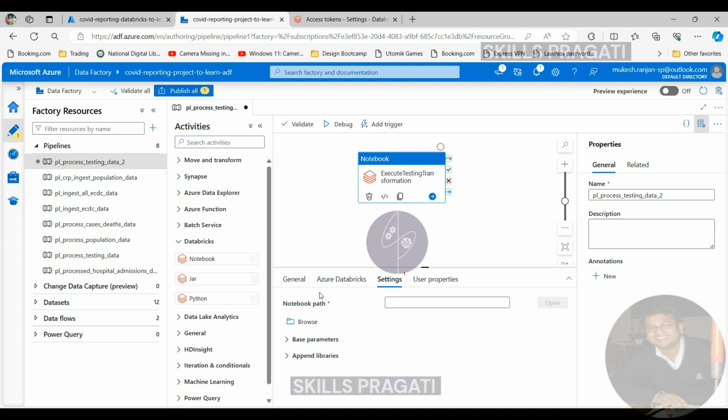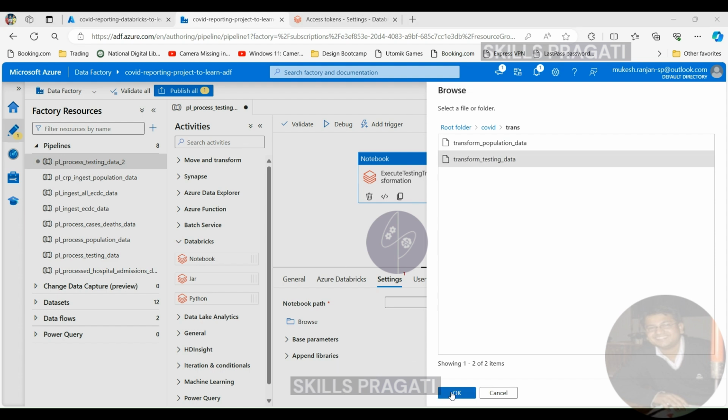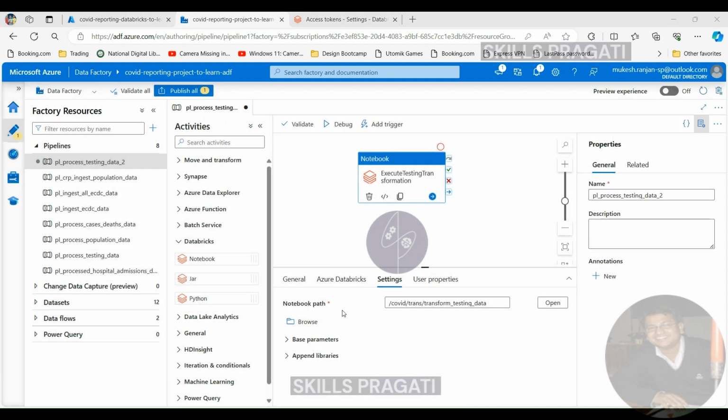And here in Settings you would want to put your notebook path so you can browse to that, because our linked service will take you there. So we put ours under COVID Trans, and it is the transform testing data. So let's click OK on that. And you can open the notebook if you wanted to. And that's everything you need to do. We've got no parameters and we don't have to append any libraries as well.